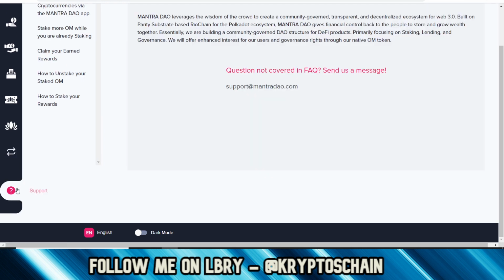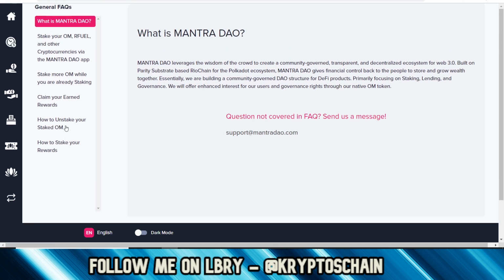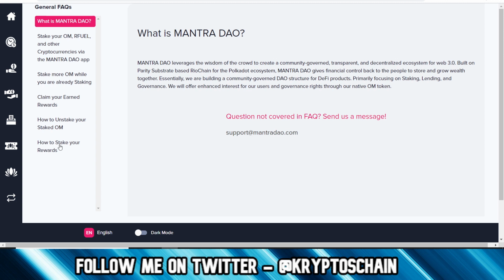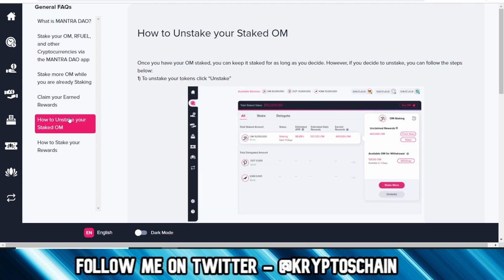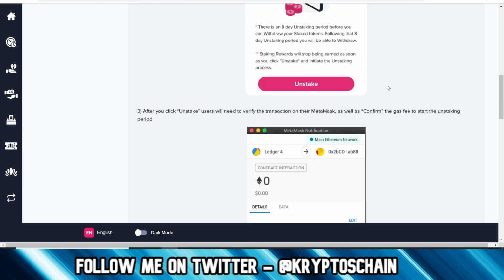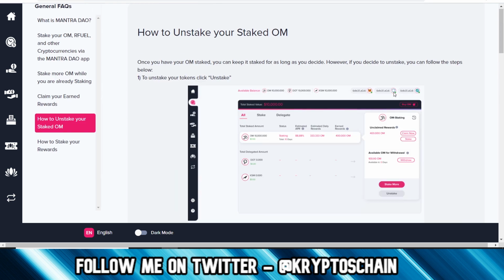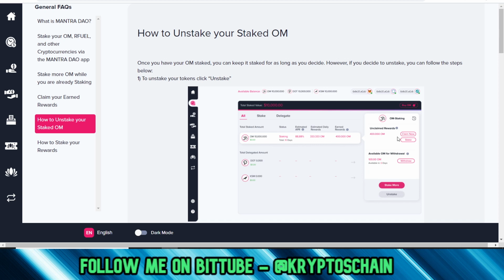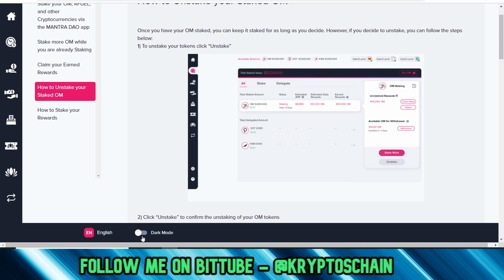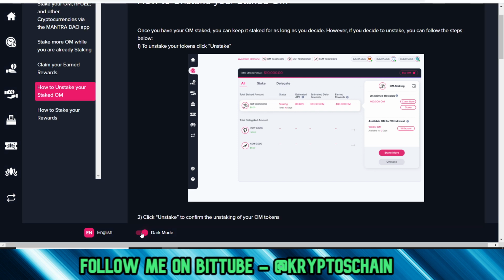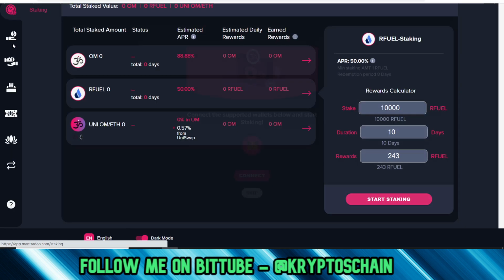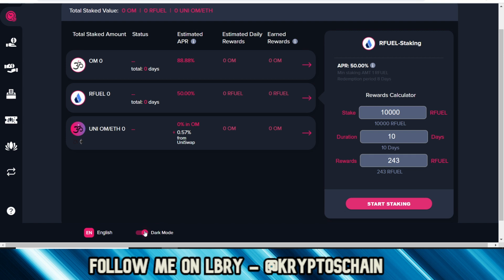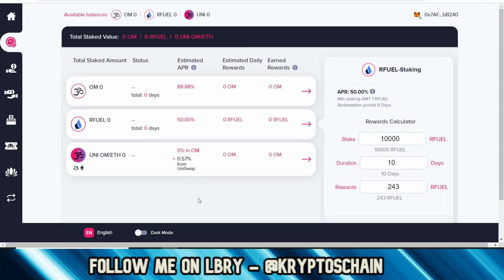There's also the support feature here, if you click on the question mark down at the bottom. Here you can see more info on what is Mantra DAO, how to stake, how to claim, how to unstake. It basically shows you different photos here. You can see screenshots of how you can unstake when you want to unstake, or how to claim rewards. You get the claim now button available to you, and so on. There's also the English option here if you want to change language, or dark mode if you think it's going to look cooler. Look, it looks pretty slick. And this is back to light mode here.